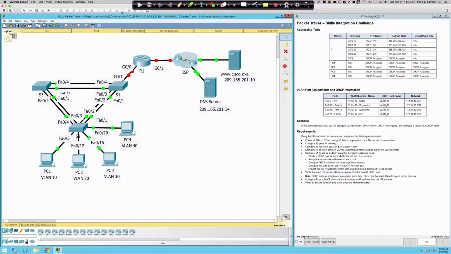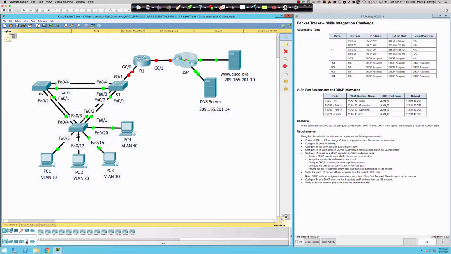All right, so I'm going to move the drawing tool just a little bit there. So here's the topology that we're dealing with. We've got our addressing table over here on the right-hand side. You can see we've got some sub-interface work. And let's see what is going to be required. So we're going to have to create some VLANs, some trunks, a DHCP server, DHCP relay agents, and we're going to configure a router as a DHCP client. So let's fire it up here with our requirements.